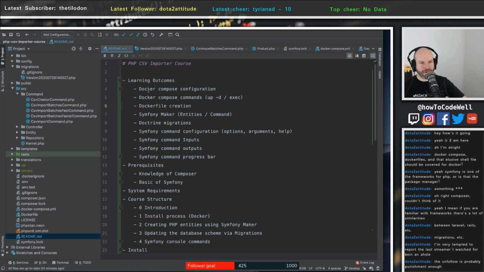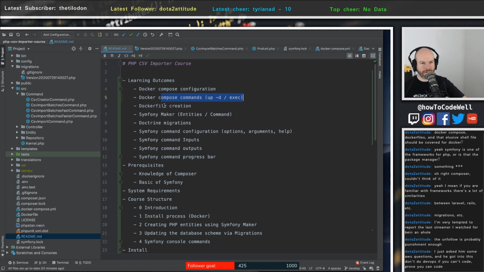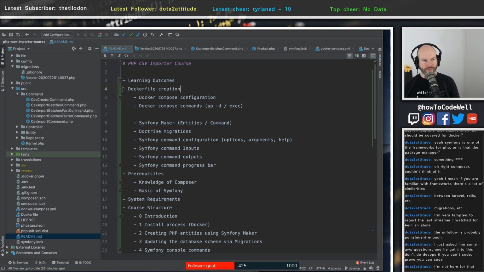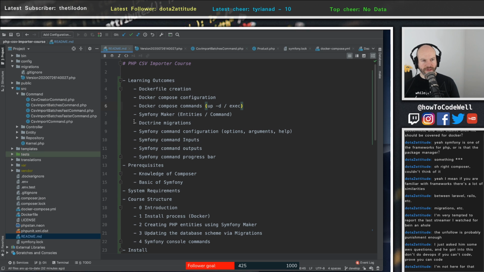Okay, so learning outcomes: Docker Compose configuration, Compose commands, Dockerfile creation, which needs to go above, to be honest, if we're doing this in order. Symfony Maker, where we make the entities and the commands, which I'll obviously do down here. Then Doctrine Migrations based on the entity that we created. Symfony configuration, options, arguments, inputs, outputs, and progress bar. These can actually be separate videos because they're so chunky.